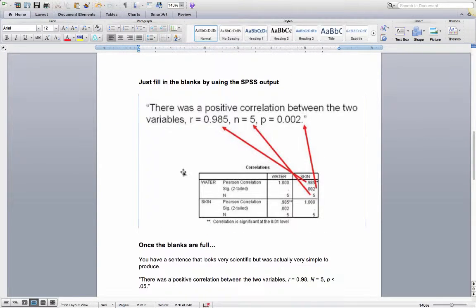Next, here is how the box is laid out. All the boxes are the same. Now there can be a whole bunch. If you're looking at a whole bunch of correlations, this matrix, which is called a matrix, can be extremely large. So it can have all kinds of boxes. You'll see here that we're looking at water and skin. Okay? And then there was a positive correlation between the two variables.